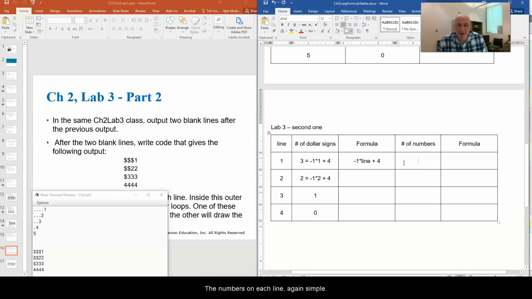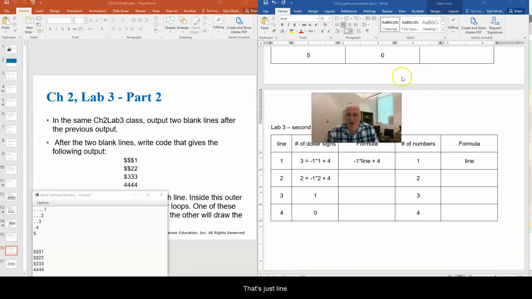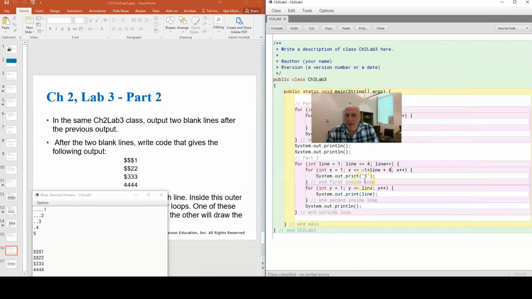For the numbers on each line, again, simple. First line, 1 number. Second line, 2 numbers. Third line, 3. Fourth line, 4 numbers. So the number of numbers is the line number. That's just line. And there you go. You'll notice you have on your second inside loop, y less than or equal to line. On your first inside loop, you have -1 times line plus 4.